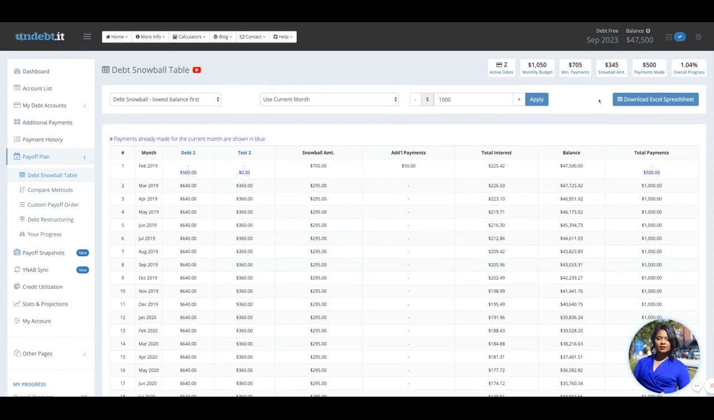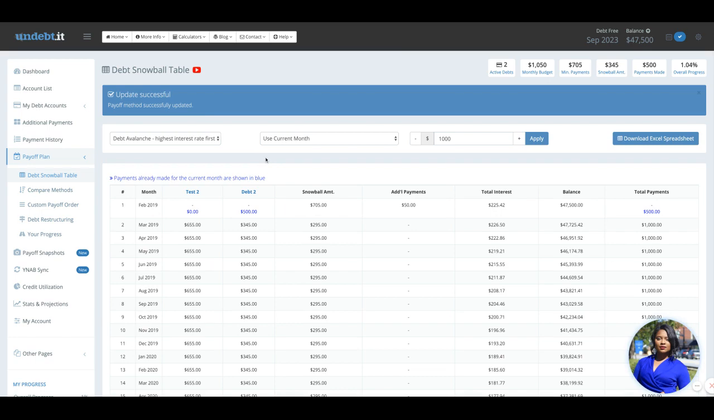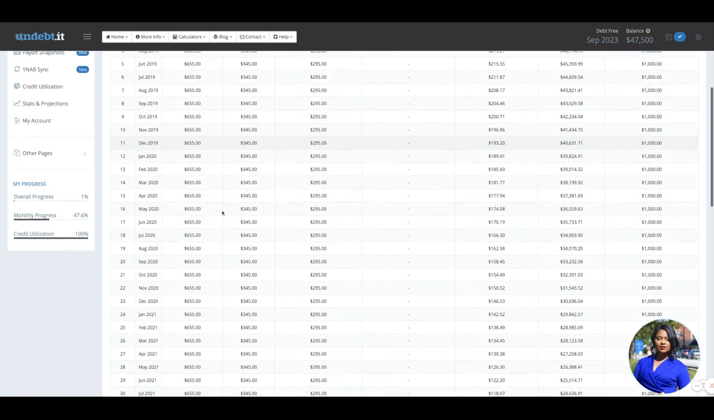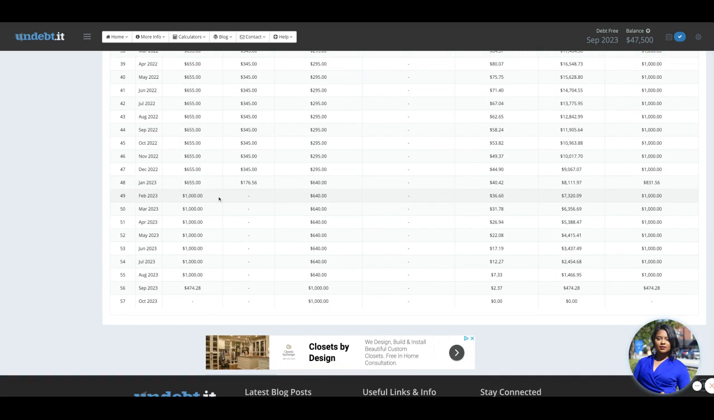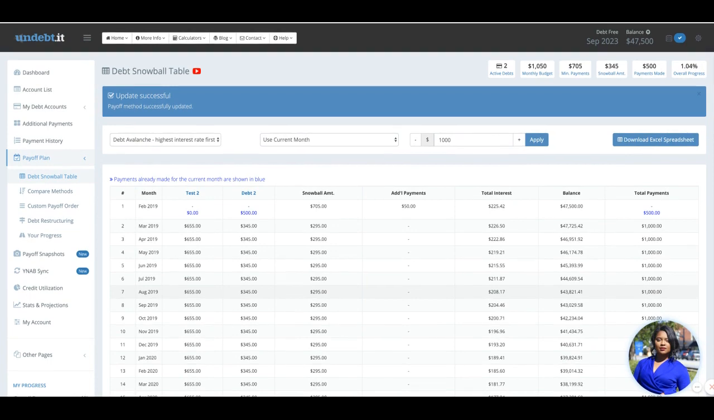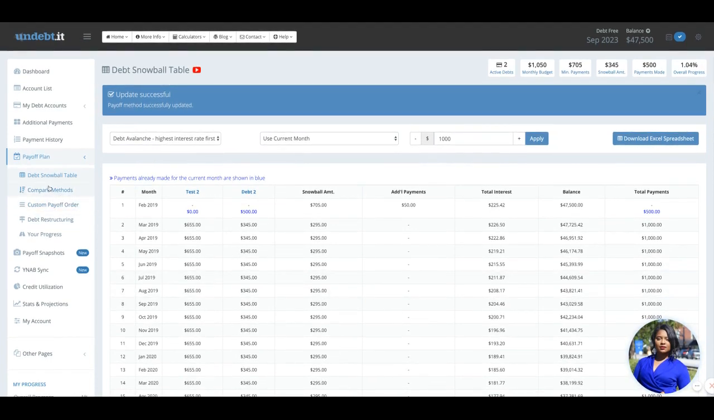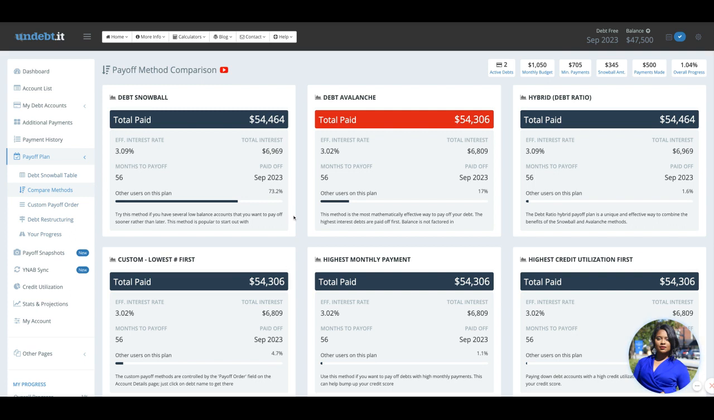Now, the cool thing here is, again, you can download this into an Excel sheet, but you can also change your debt payoff method. I talk about the debt snowball method, but you can come in here and do the debt avalanche, which sorts it by the highest interest rate, and it will tell you exactly when your debt will be paid off. Now, you can see here that it takes a little bit longer compared to the other method, but the cool thing is they have a feature where you can actually compare those methods. So you can see which one is the best method for you. And this one's red because this is the one that I have selected right now. And it's actually one of the ones where the total amount paid will be a bit cheaper.